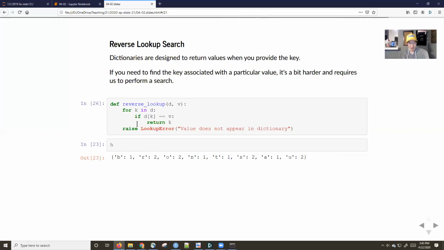Okay, so here's one possible reverse lookup. This is a really junky reverse lookup solution. What we're going to do is go through each key in the dictionary and say, is this value equal to v? And if so, give me back the key. It is not a good solution.